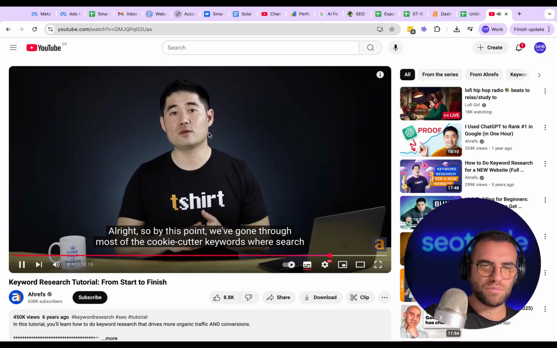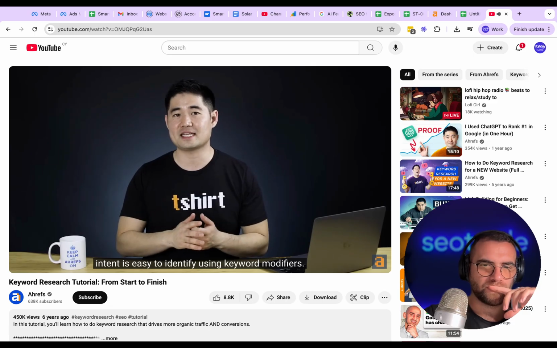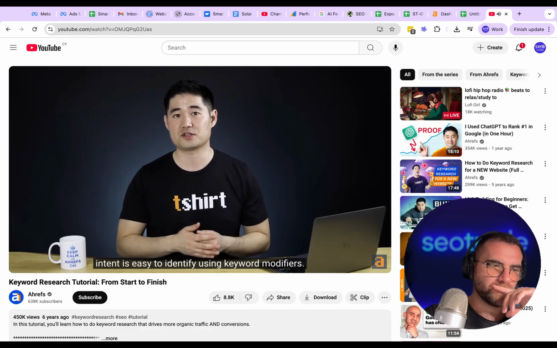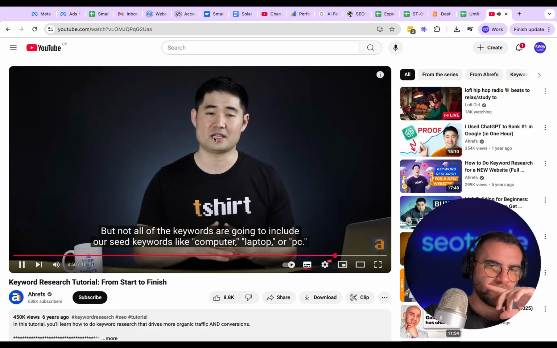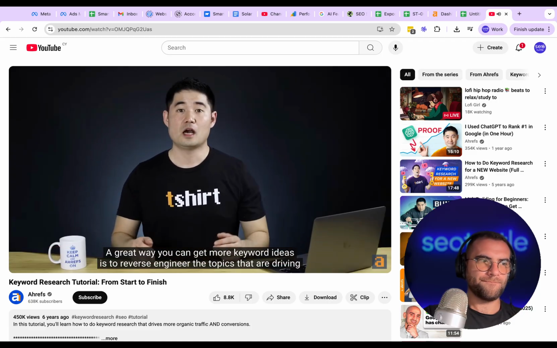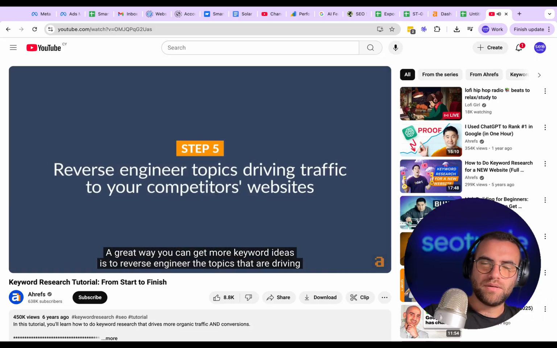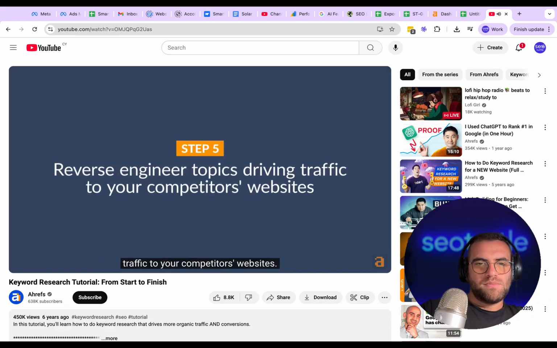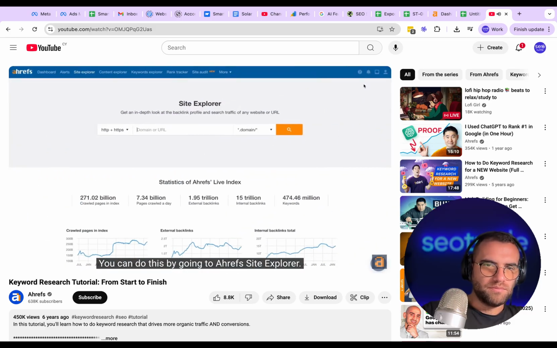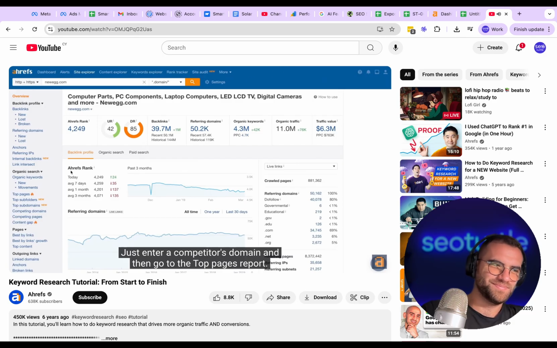Alright, so by this point, we've gone through most of the cookie cutter keywords where search intent is easy to identify using keyword modifiers. But not all of the keywords are going to include our seed keywords like computer, laptop, or PC. A great way you can get more keyword ideas is to reverse engineer the topics that are driving traffic to your competitors' websites. You can do this by going to Ahrefs Site Explorer. Just enter a competitor's domain and then go to the top pages report.